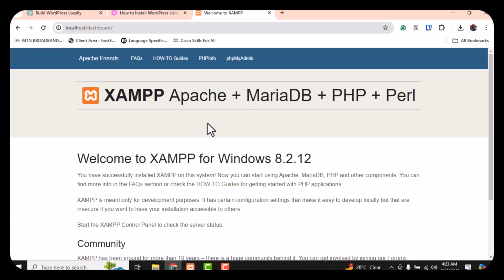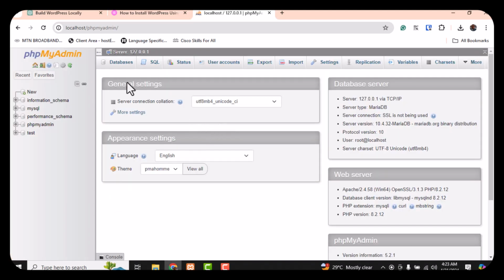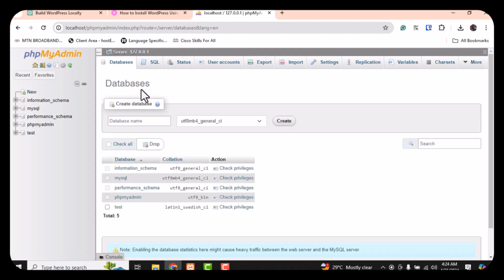Now, there are two parts to your WordPress website. One of them is the back end and the other is your database. The database holds almost every piece of information about your website, so it's a very, very important component. So we are going to go ahead and create the database now. To do that, you click on phpMyAdmin. When you click on phpMyAdmin, you go to databases.